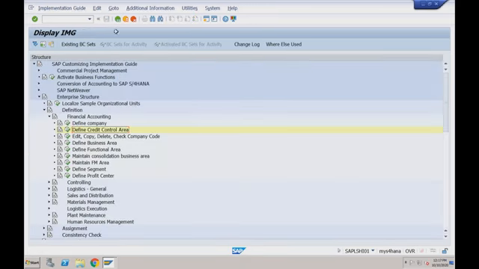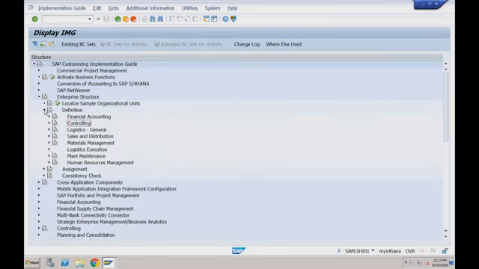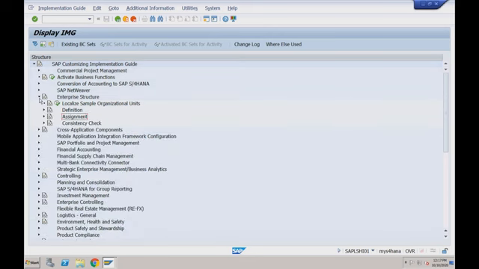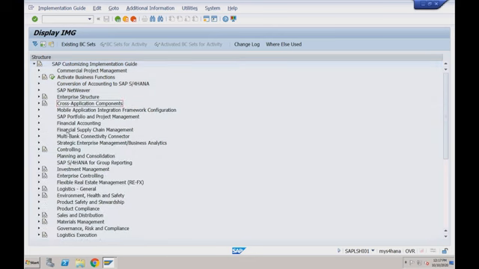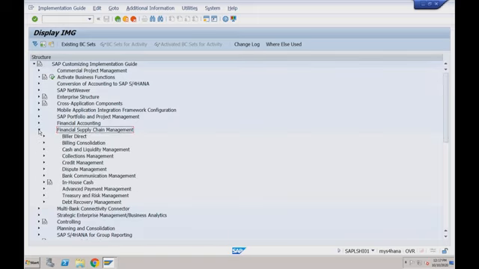Okay, just come out of this. And now let me close this financial accounting. Let's close this definition, because all the other configurations you are going to do directly within the FSCM node, the financial supply chain management node. If you go to financial supply chain management, you will be able to see there is a folder called credit management. So this is a component that we are going to work on.